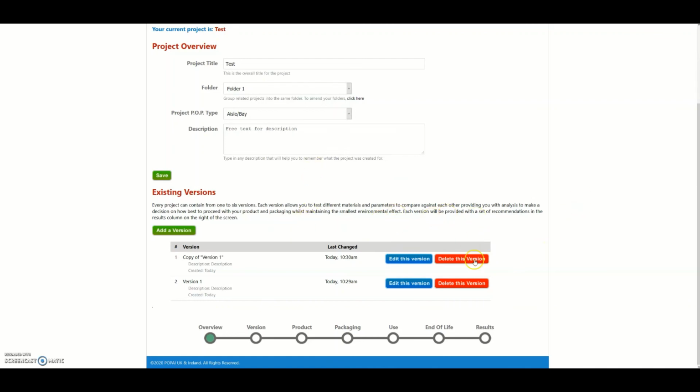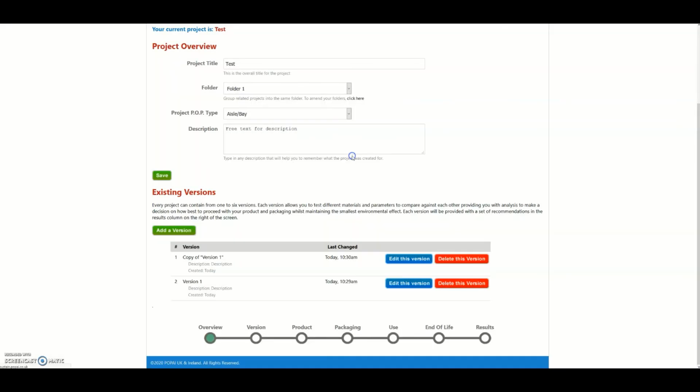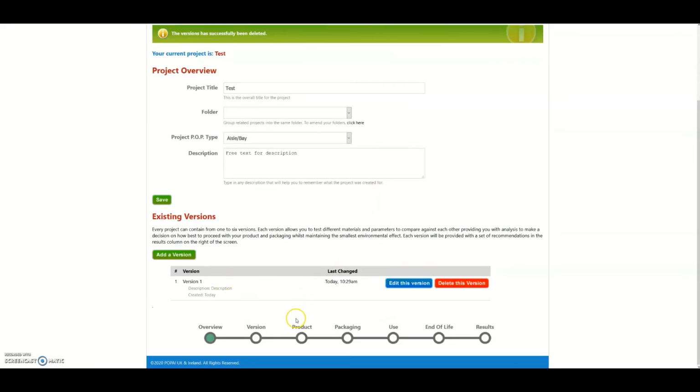If I want to delete a version, again, any of this red button here, Sustain will ask you to confirm because once it's deleted, it's gone permanently. Click OK, and I'm now back to my single version.